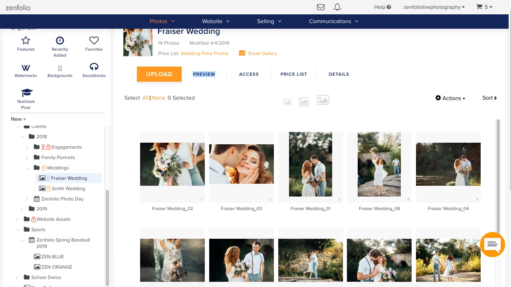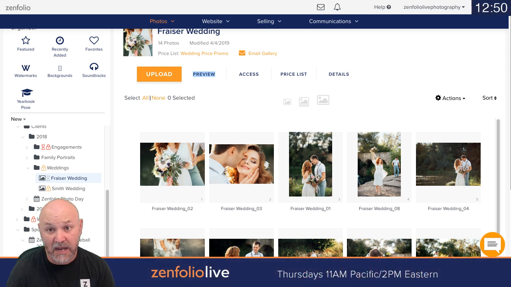So it's a really good way to give them that sense of urgency, to let them know, hey, I'm not your online photo storage, unless that's a service that you want to offer. But it lets them know, I'm not your online photo storage. This stuff is temporary. There is a sense of urgency.